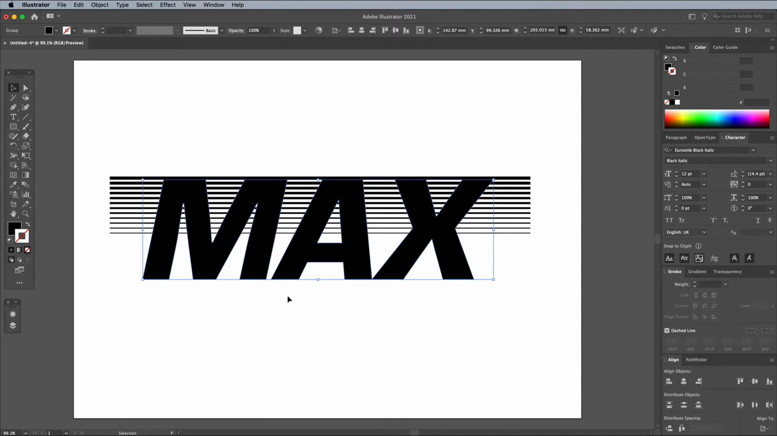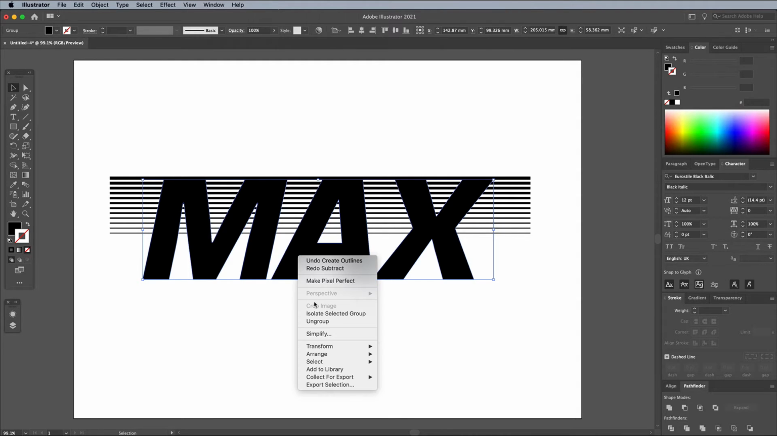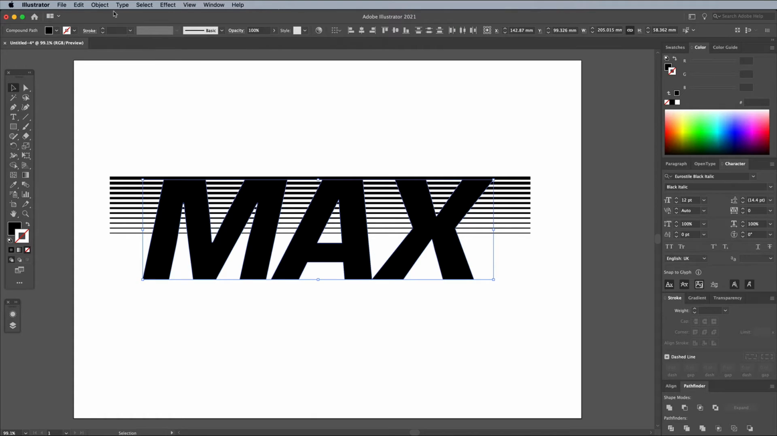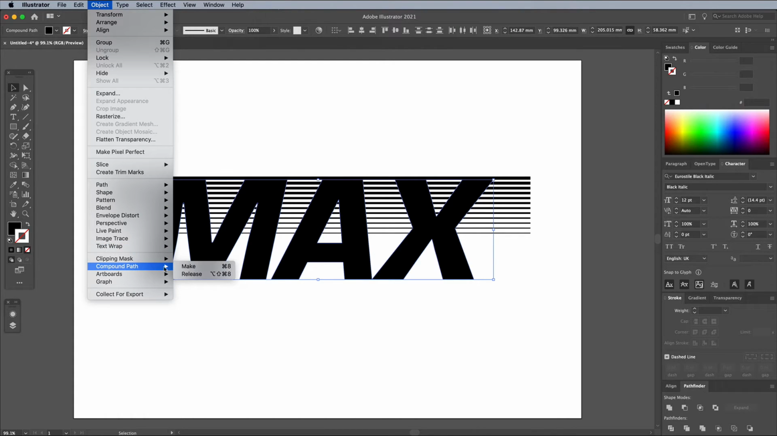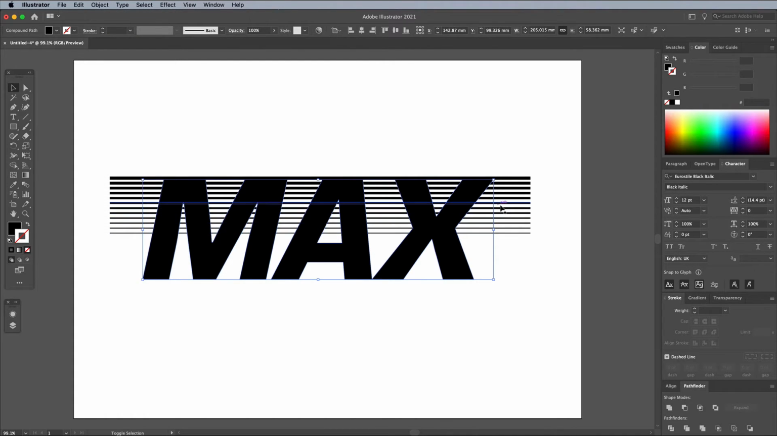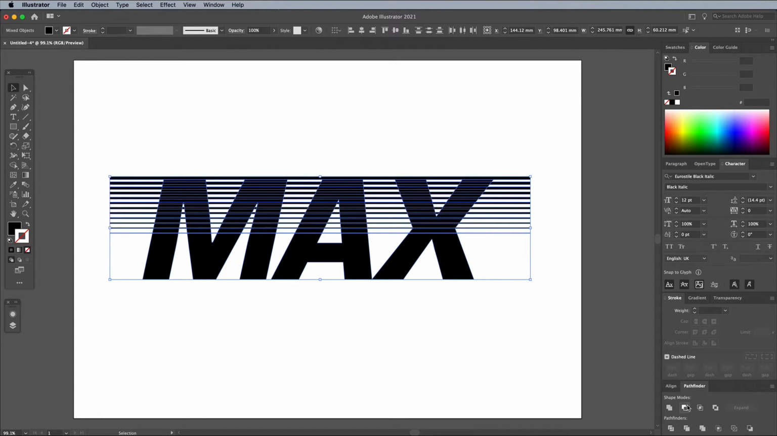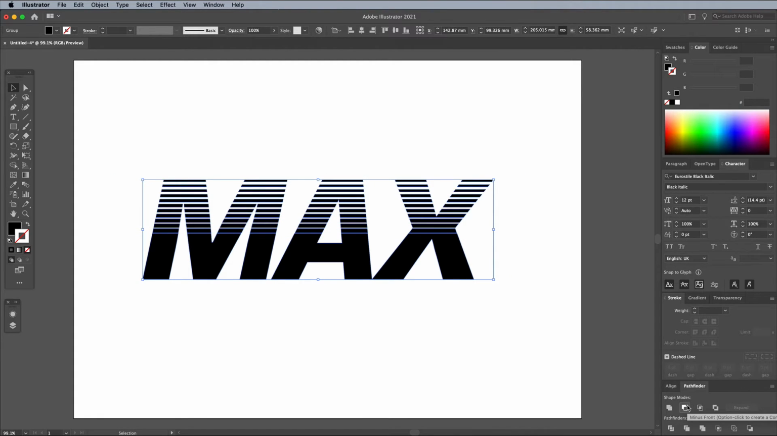Because the text is now made up of individual letters, it needs converting to a compound path so it can be treated as one object. Right-click and choose Ungroup, then go to Object, Compound Path and Make. Hold the Shift key and add the lines to the selection, then click the Subtract button in the Pathfinder panel to punch out the lines from the text.